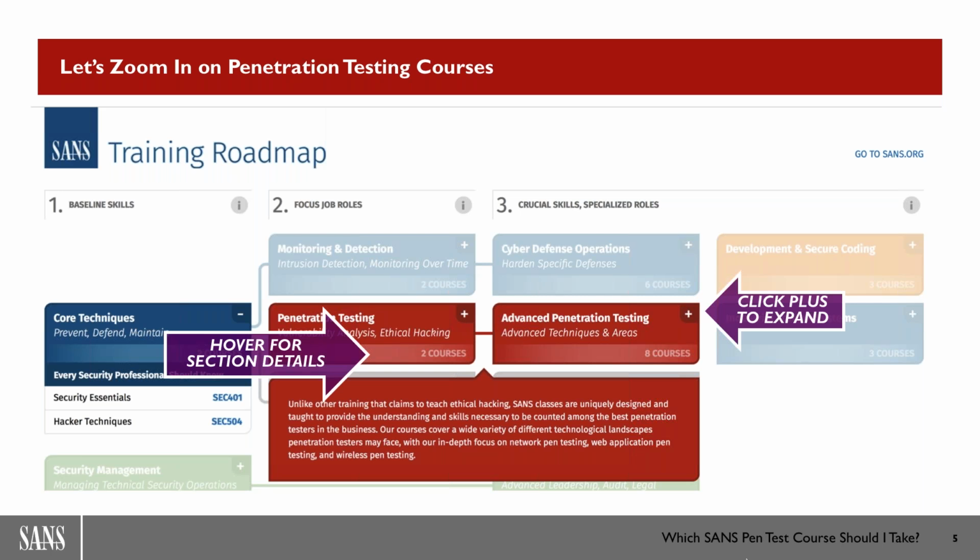Now this is going to expand, though, into over 50 courses, right? We then get into the focused job roles. You see here, if you hover over the section, penetration testing, so maybe you've taken 504 as your start, you want to now get more into penetration testing. When you hover over that, you'll see it says, unlike other training that claims to teach ethical hacking, SANS courses are uniquely designed and taught to provide that understanding and skills to provide business value, right? And if you click on the little pluses here, it expands that out and you can see more and more courses. So let's go to the next slide.